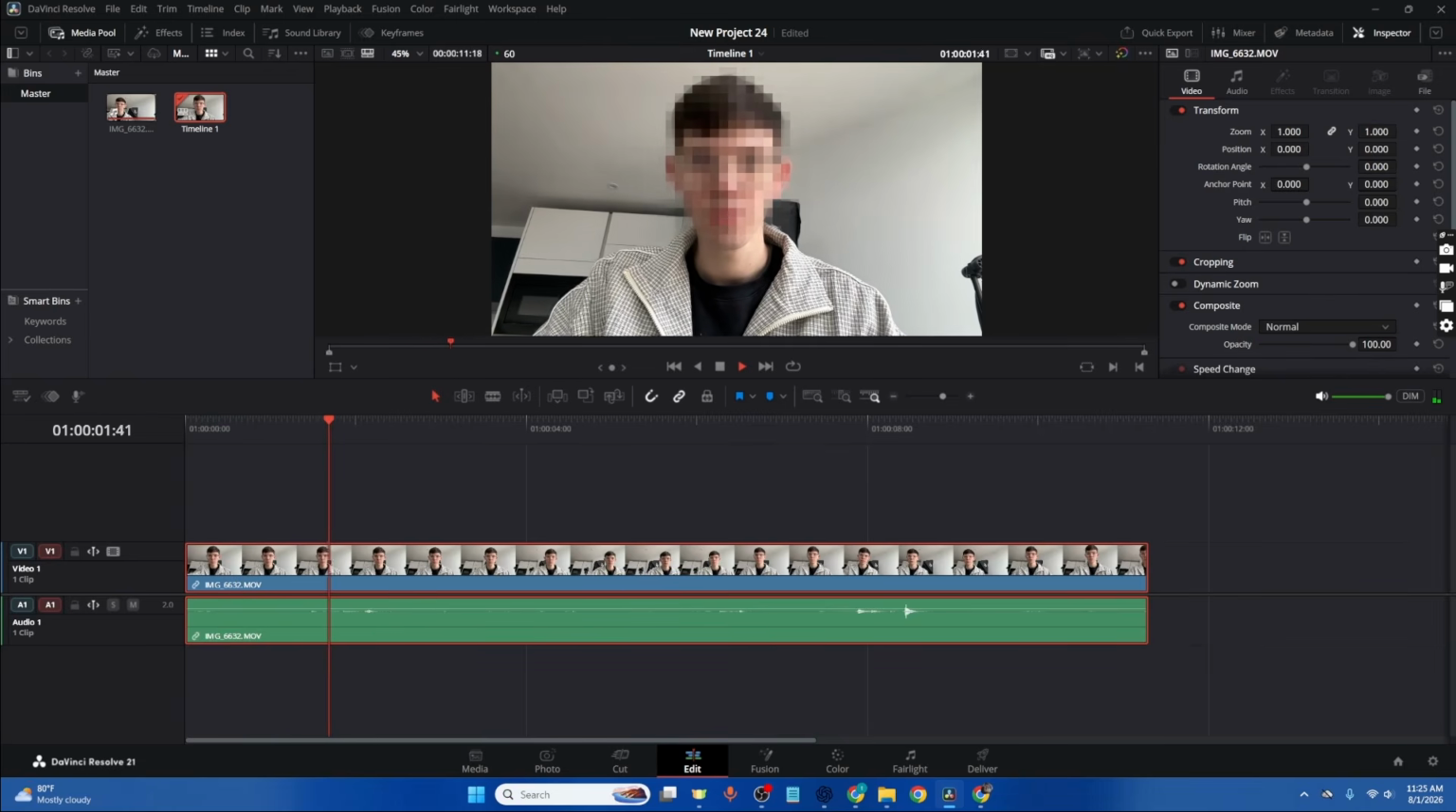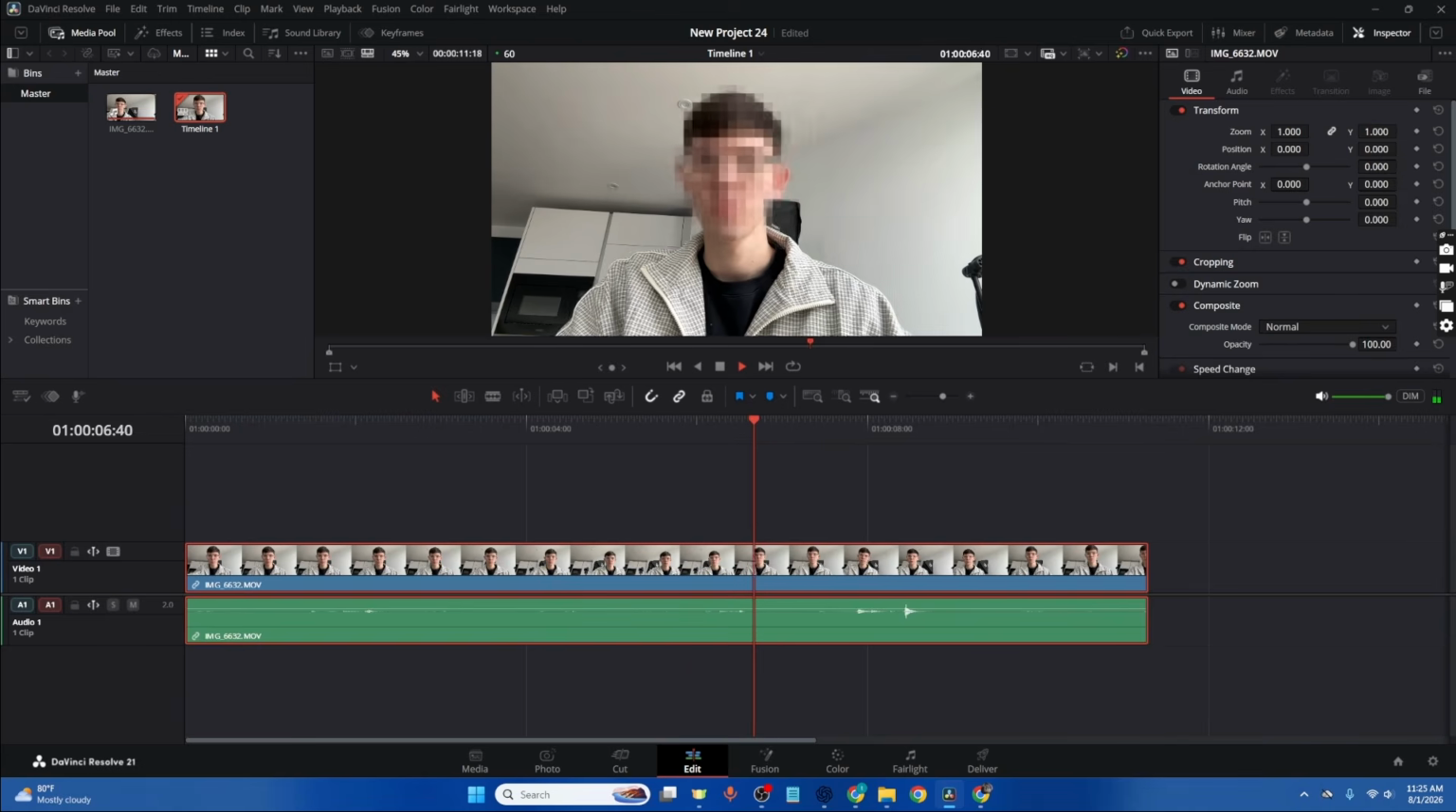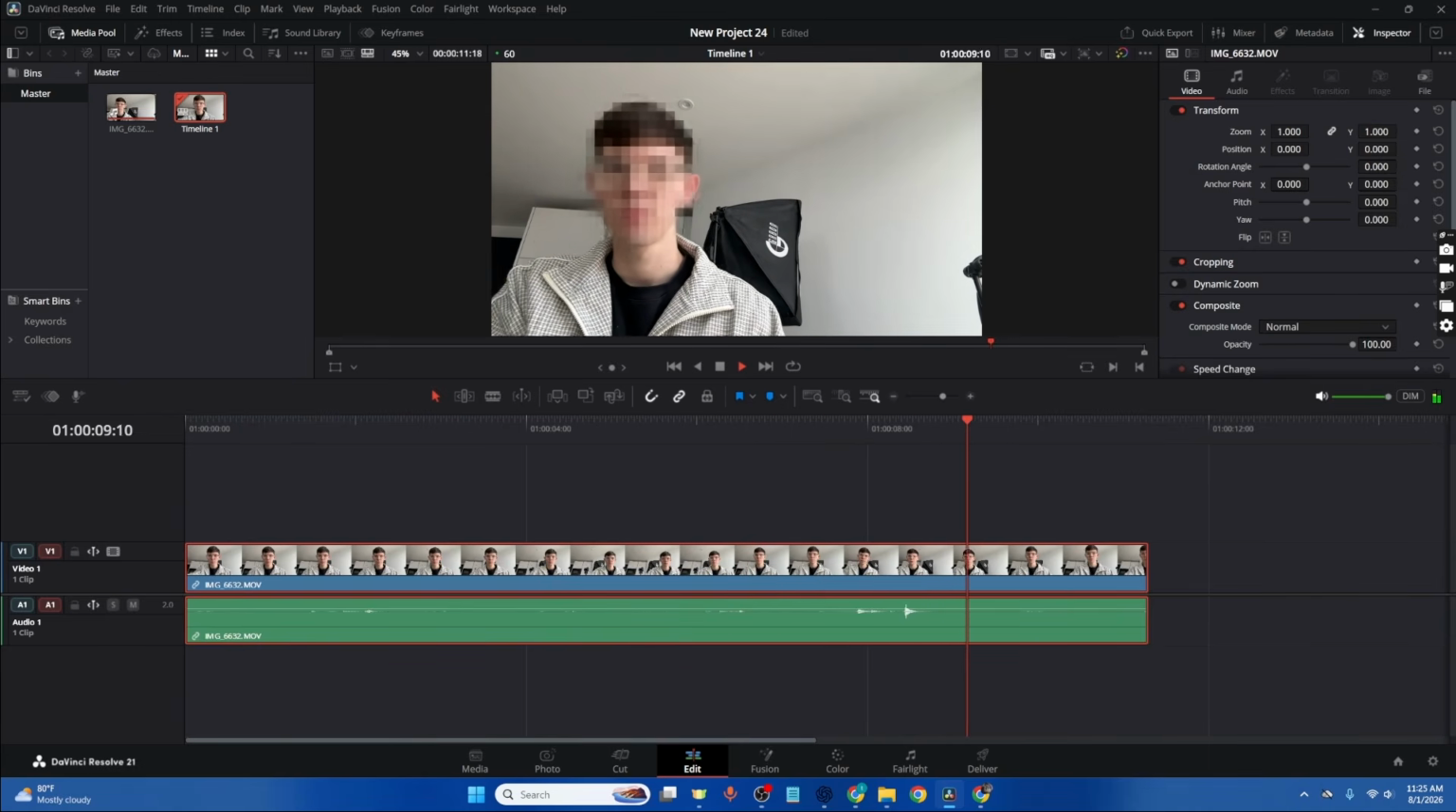So now let's preview it, and here you can see the face is now completely blurred and it is even tracking the movement. And that's basically it. That's how you blur a face in DaVinci Resolve.